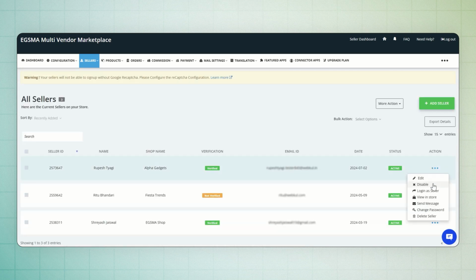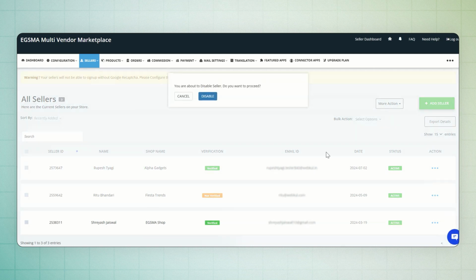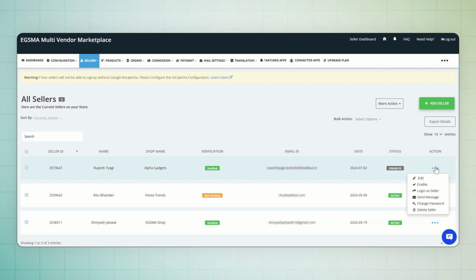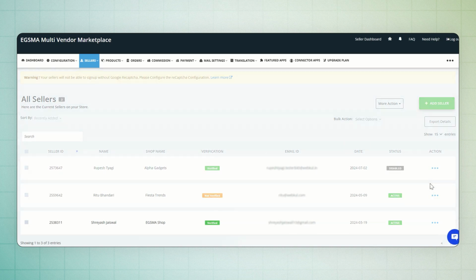Next is the Disable option. If you select Disable, the seller will be temporarily deactivated from your marketplace. This means they will no longer be visible to customers, but their profile will still remain in your seller listing, with their status updated accordingly. This feature is useful if you want to pause a seller's sales without deleting their account entirely. You can always re-enable them later by selecting the Enable option from the same drop-down menu.